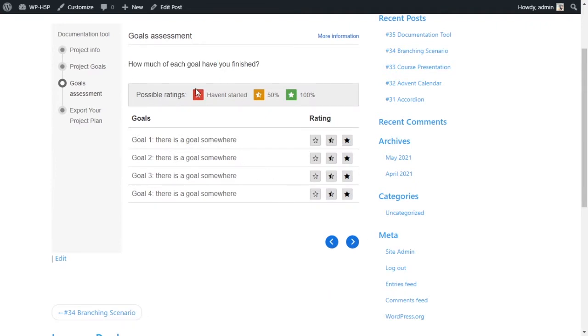You can set these criteria. You only have 3 criteria, but you can change them. For me, I put haven't started, 50% or 100% to keep track of how much I've finished. So goal 1 and 2, I didn't do any. Goal 3, I finished 50%, and goal 4, I finished 100%. That is kept track of.